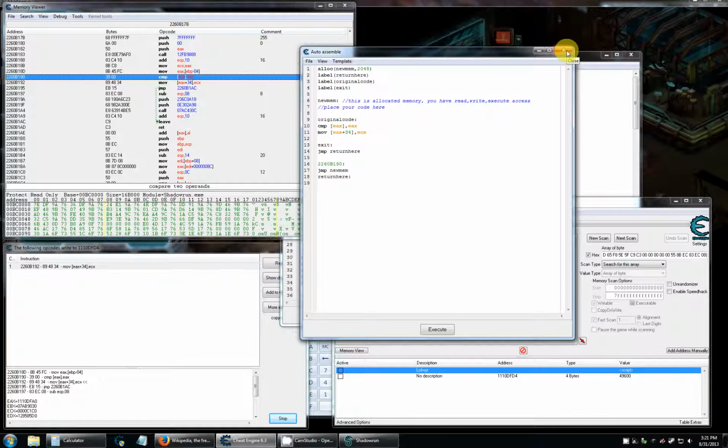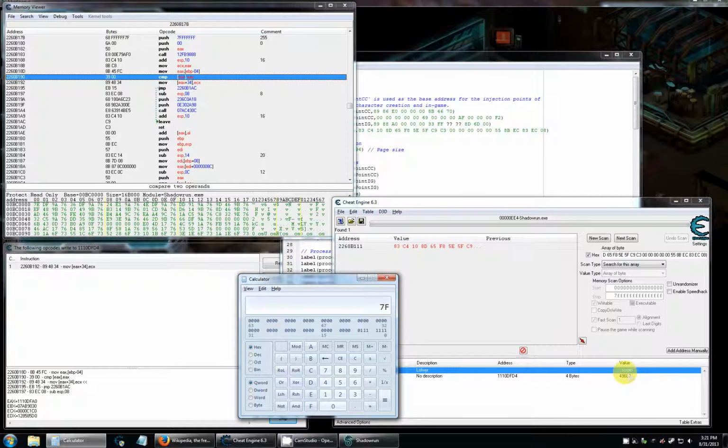Let me think about that. 7F and then 8 and then 1. Yep, that's right. So we don't need that anymore, or the new script.